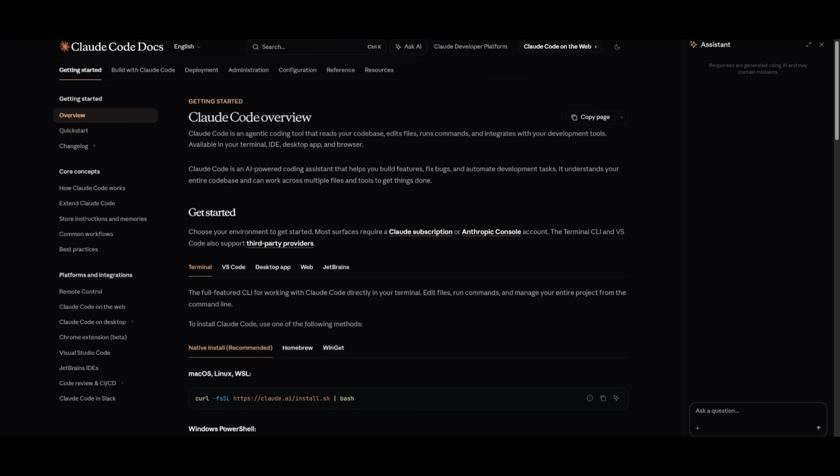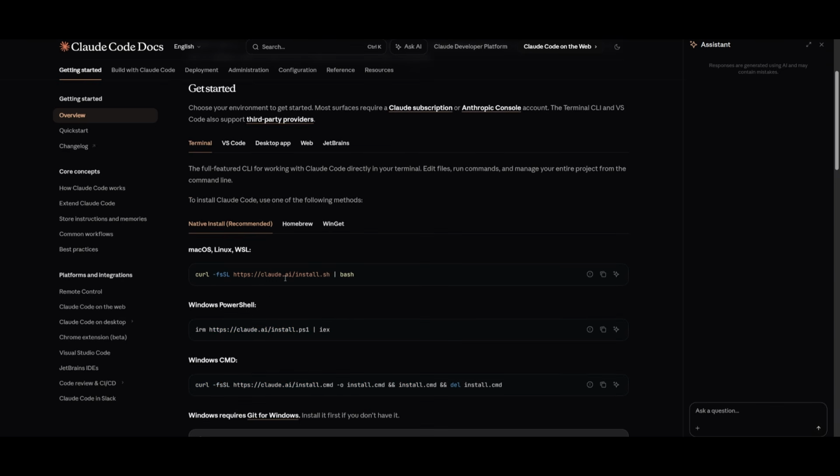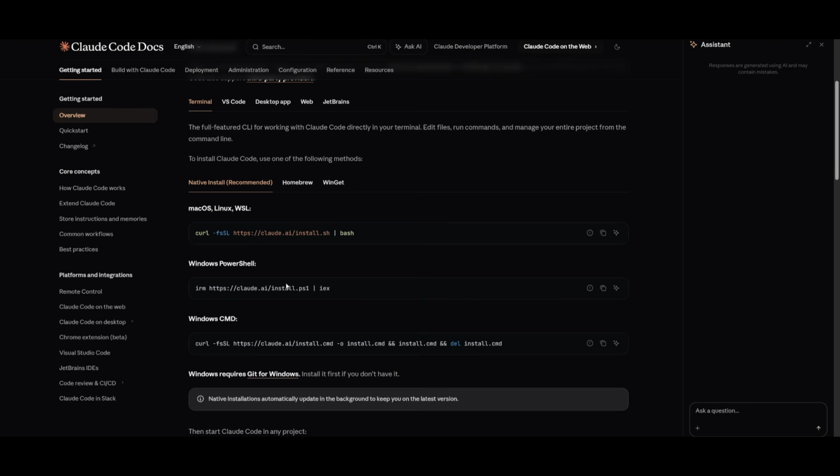Next is obviously making sure you have Claude Code installed locally. You can install this through the terminal, VS Code. You can even use the desktop app with Ollama models. You have a lot of different options. I personally use it through the terminal. So you can easily install it using these different commands based off your operating system. Since I'm on Windows, I would use the command prompt to then install it.